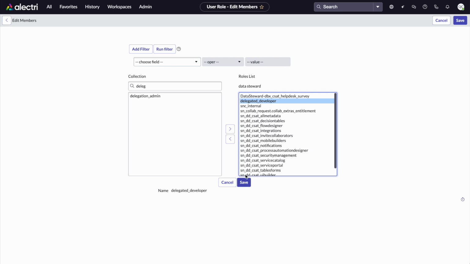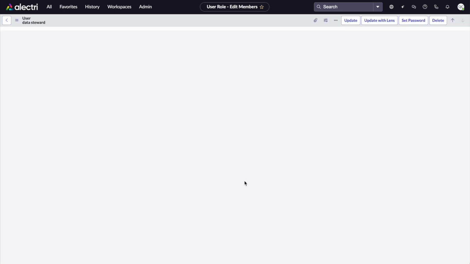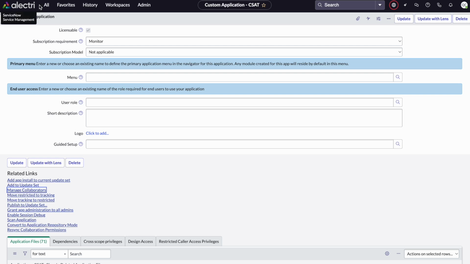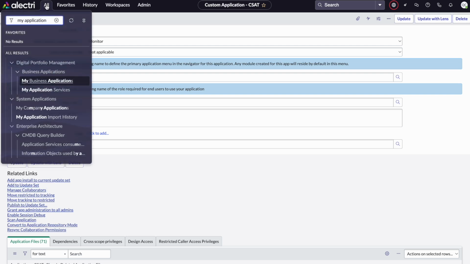I'm cheating a little bit because on that application scope, I already gave the permission for that user. I modified the application scope via Studio, I think it was via Studio, so the delegated developer can modify it. So let's see if it's enough. So I'm adding some voiceover here. Yeah, I was just showing how to add the delegated developer role to my particular data steward.